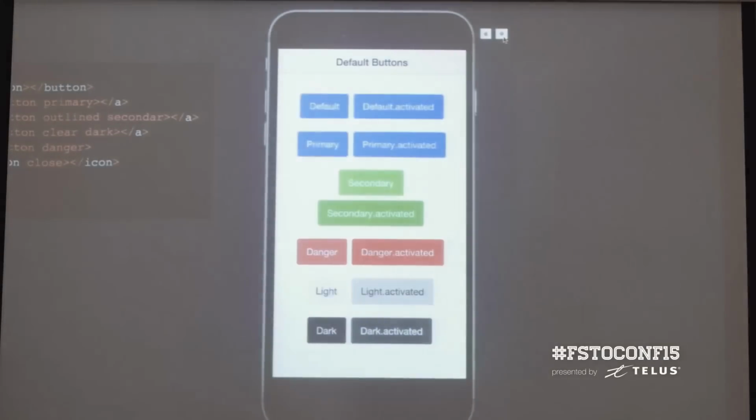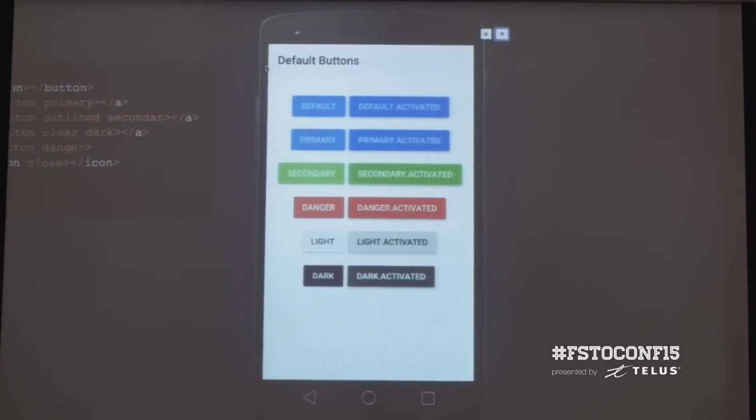And everything gets the proper look and feel based on what platform they're on without you having to do anything. So all the markup for all of this is button, primary, secondary, danger, light, and dark. Very simple stuff.